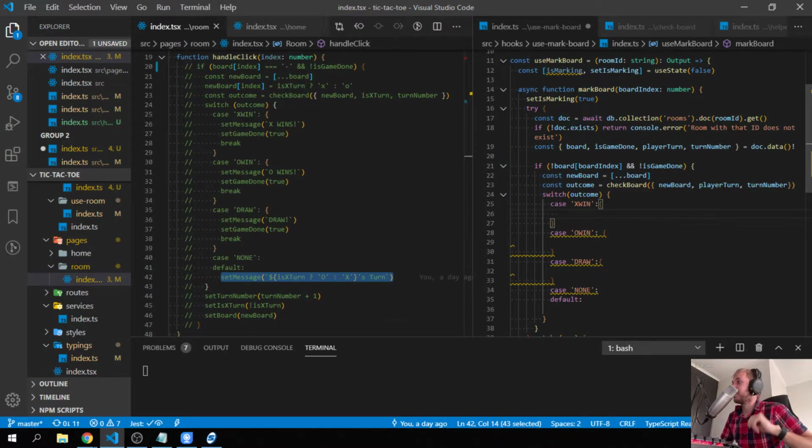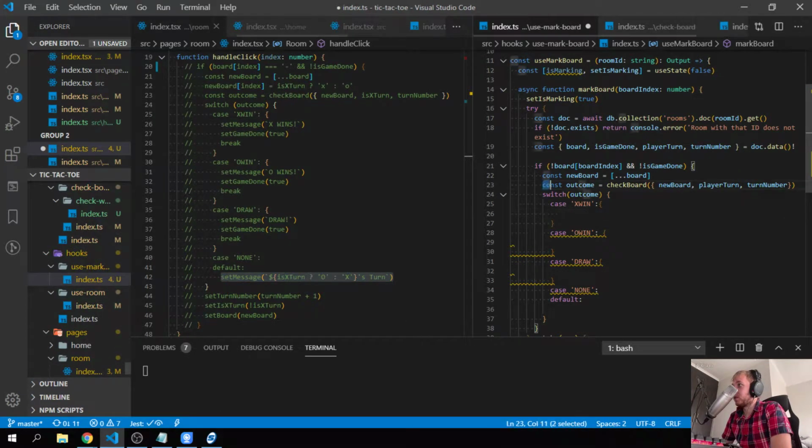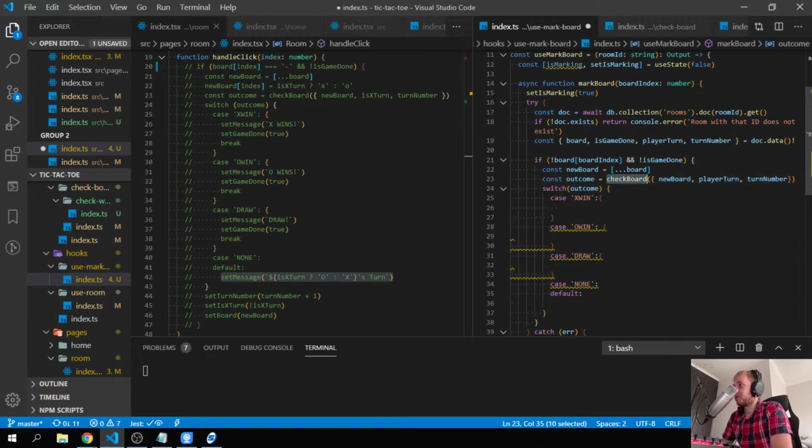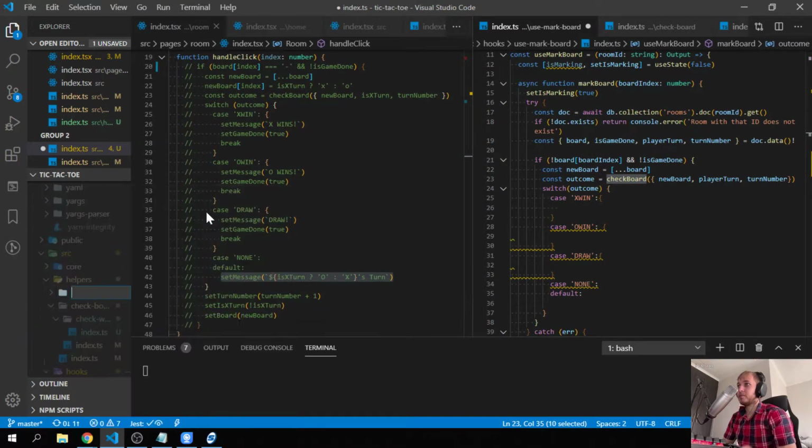So bear that in mind. We've got this cool thing. I'm just trying to think what we should name it, because we can put the whole thing into here. Like we can move this checkboard into a new function. I guess we can call it get current game state, or get new game state. So we'll have a new message and a new is game done. So helpers, and we'll say get new game state. Sounds weird though. Get updated game state.